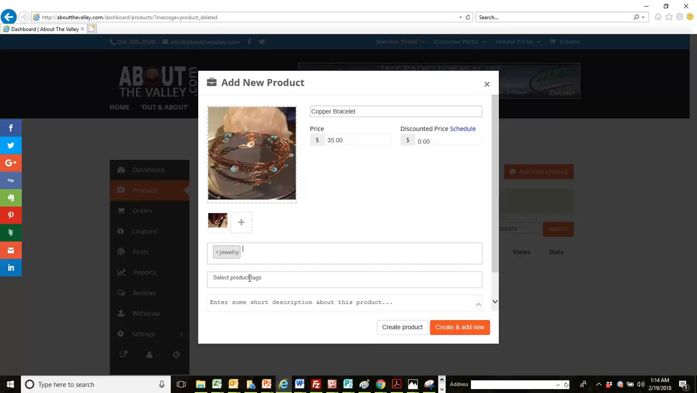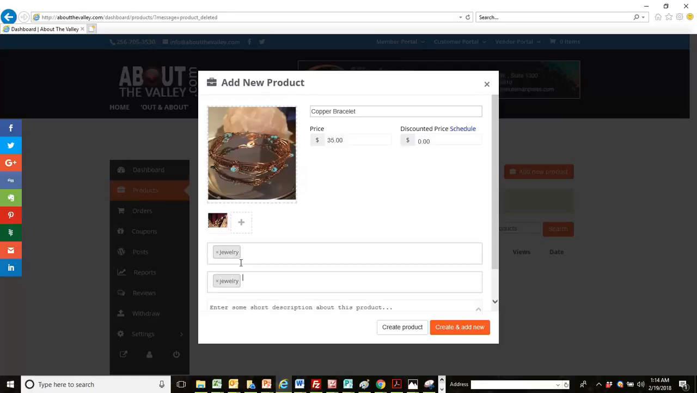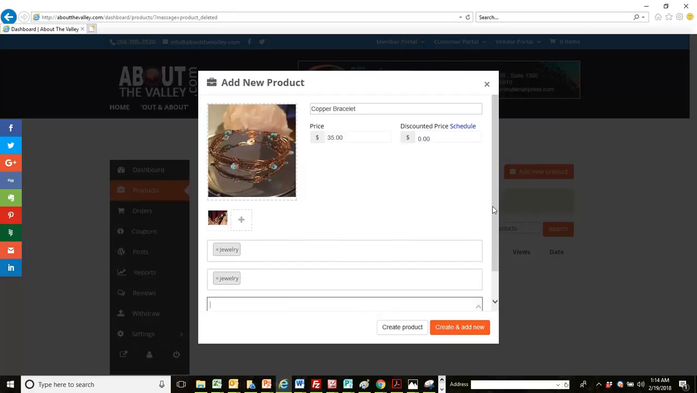And then we're going to add product tags. Those are words that people would use to search for your product. So we're going to put jewelry in there again. We're still loading tags and categories in here. So if there's something that we don't have included already that you need us to add, make sure you let us know. We'll be glad to get that added for you.